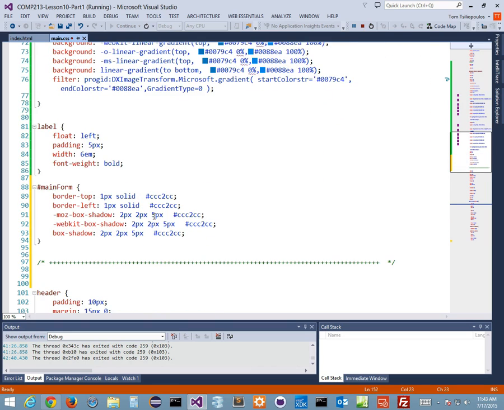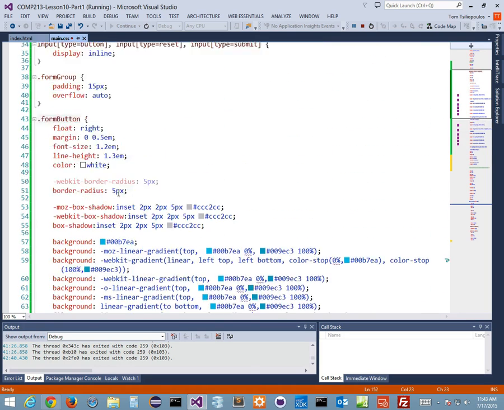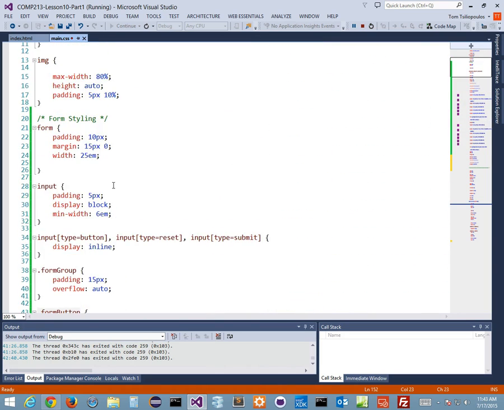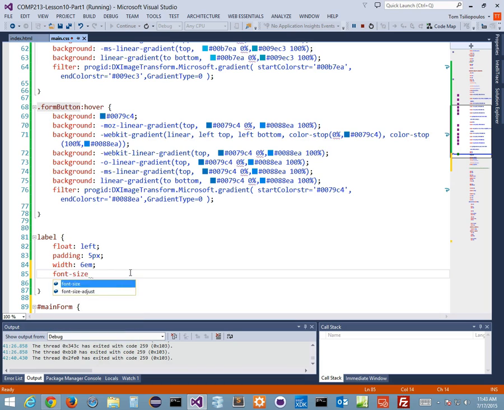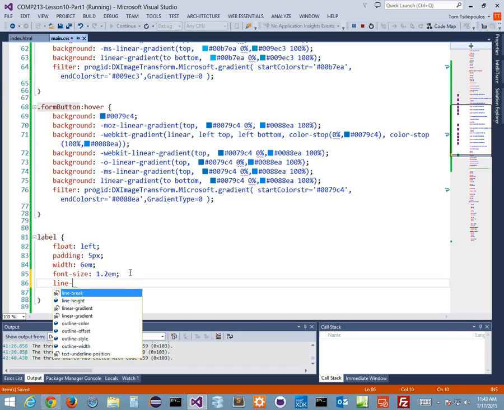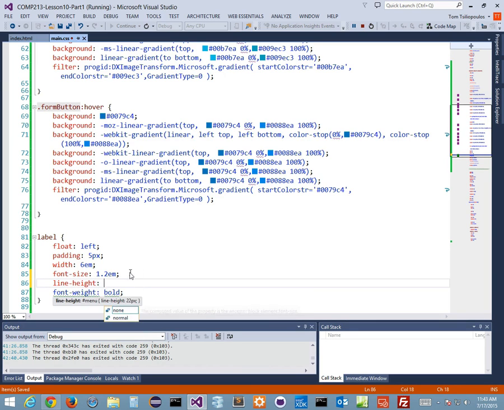So here's my form, and my main form has those things, but I want to change my label also, to make them a little larger than what I did. So here's my float, and my font weight is bold. But you know what? I also want to put in my font size. Maybe I want to make those 1.2ems as well, right? And I also want to make my line height. I always like to put line height in there. My line height is always going to be 1.3ems for my labels as well. So it gives me a little bit of size for my labels.